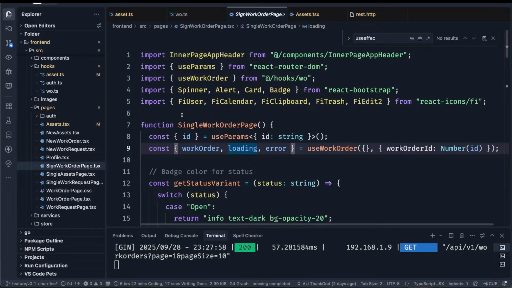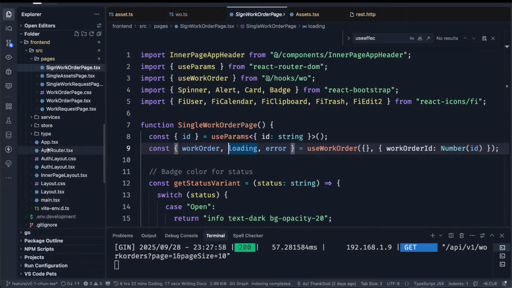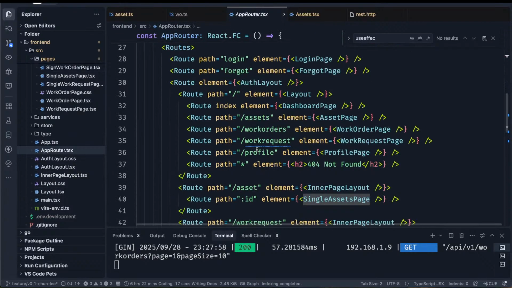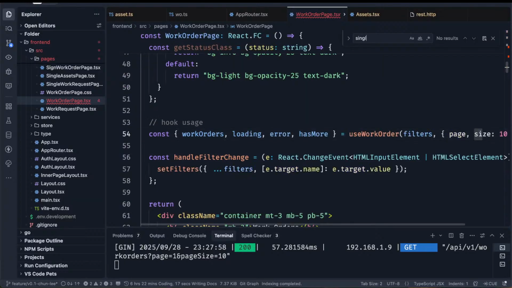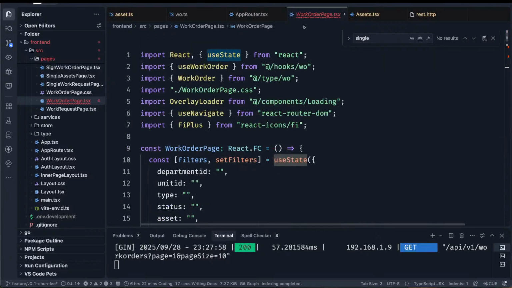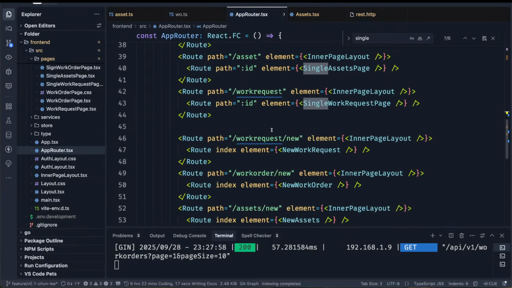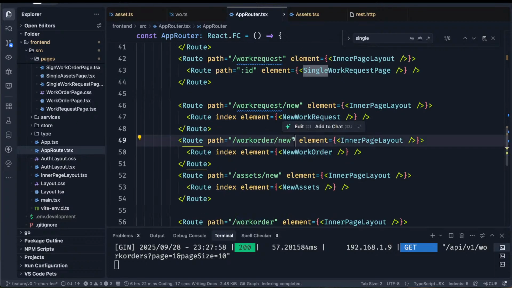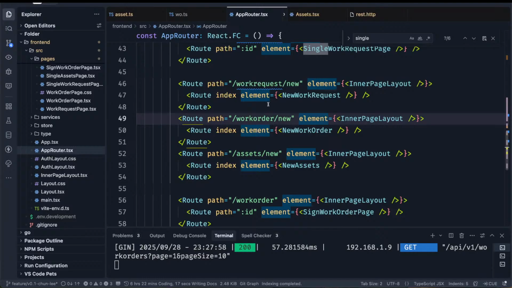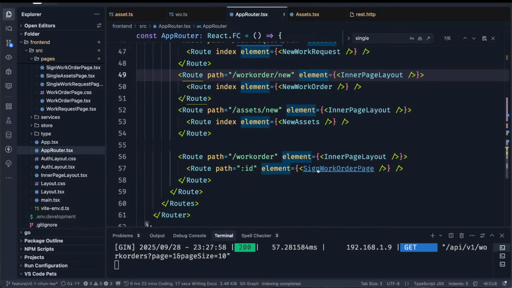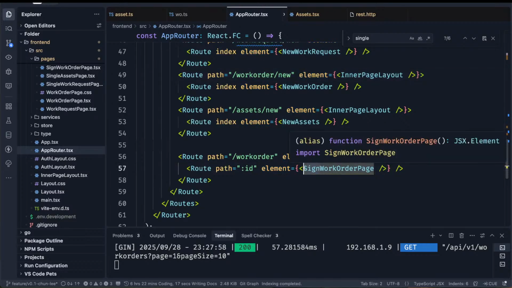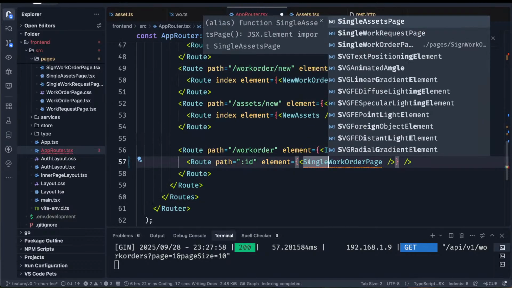Okay, sign work order page. I don't even know the one we are using. So just to be sure that I'm using the right page, because the pages are many. Let me go inside the work order page. Let me see the page that we're referencing. Okay, but we did call it here. Work request, work order. Okay, so this sign, it's not supposed to be sign. Why did I call it this? Single work order page.